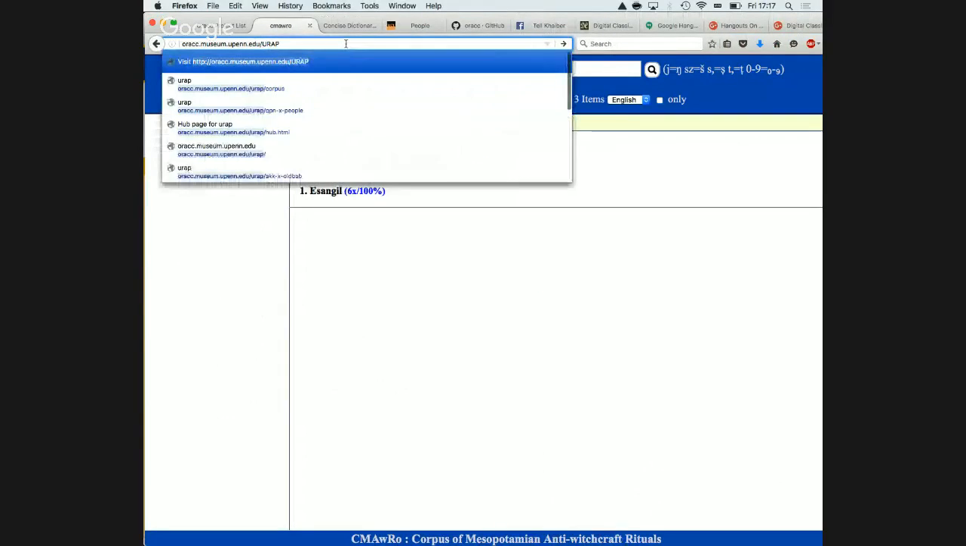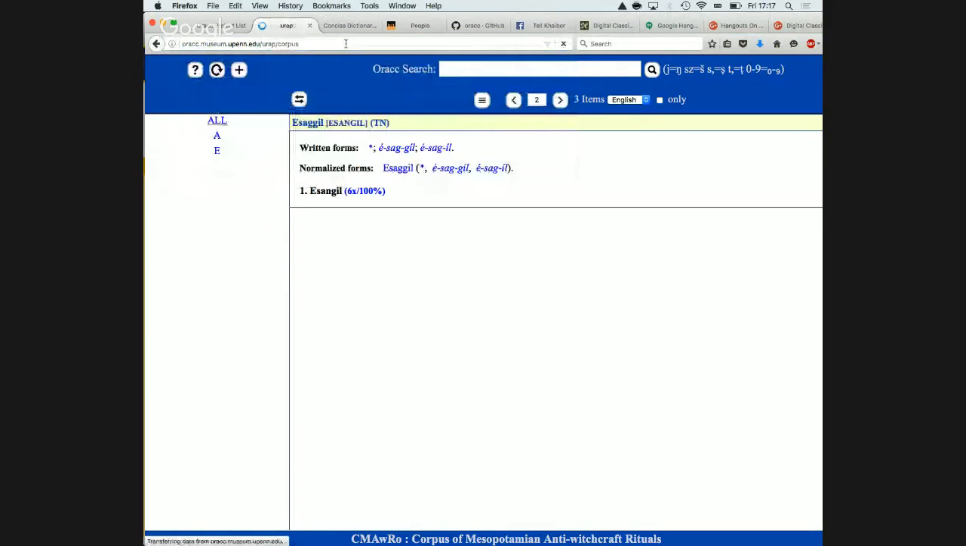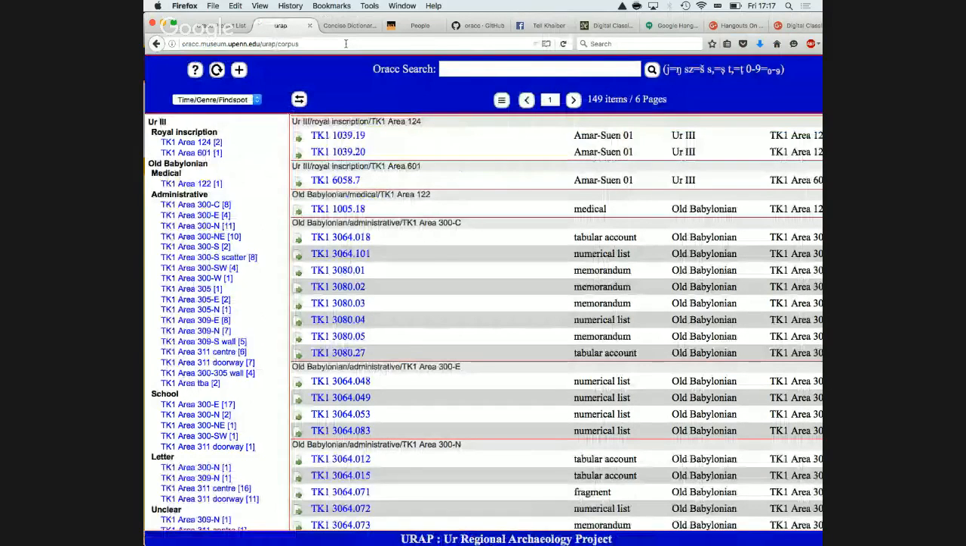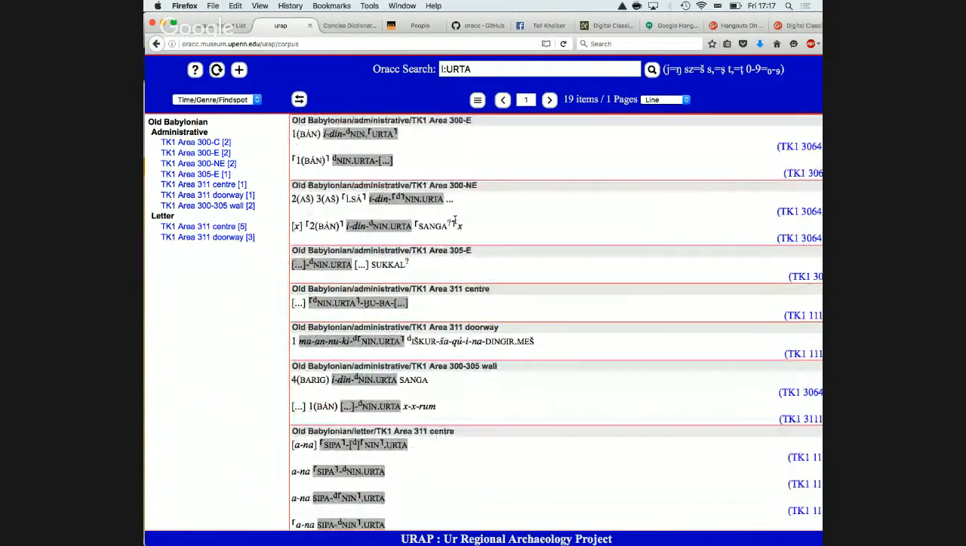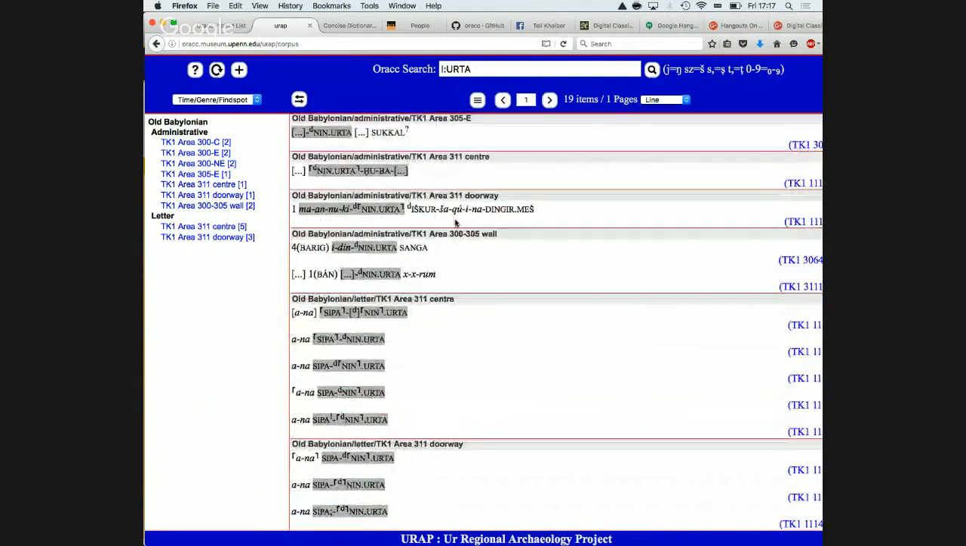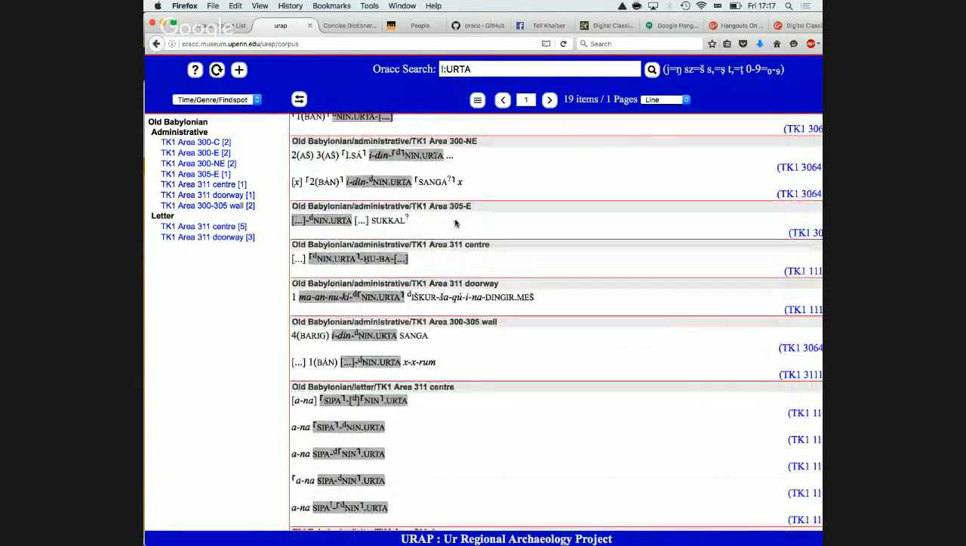If I go to my corpus, which I use all the time as an editing tool, and I search for the logogram Urta, and there we are. It's the Sumerian god Ninurta, so it can only occur after the determinative for god, D for divine, and Nin for lord. And trust me, these are all names. So I can see immediately the contexts in my corpus in which this sign occurs.